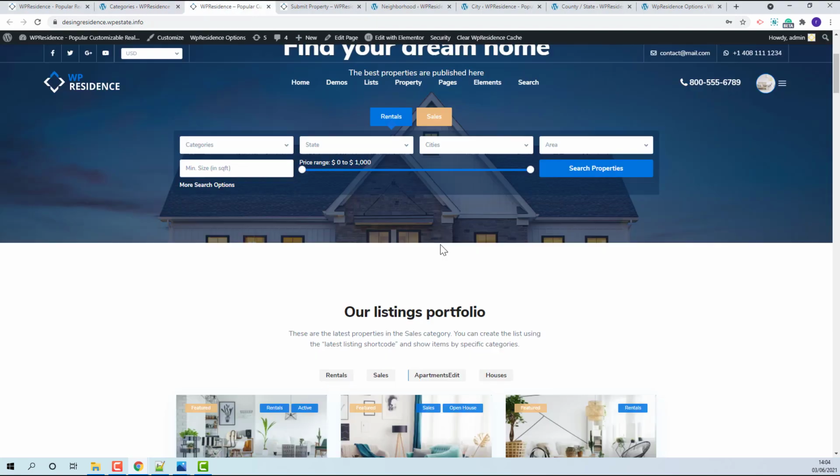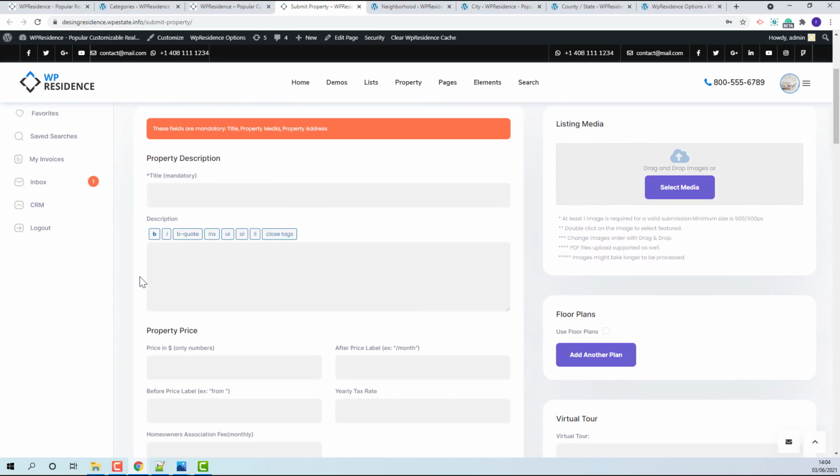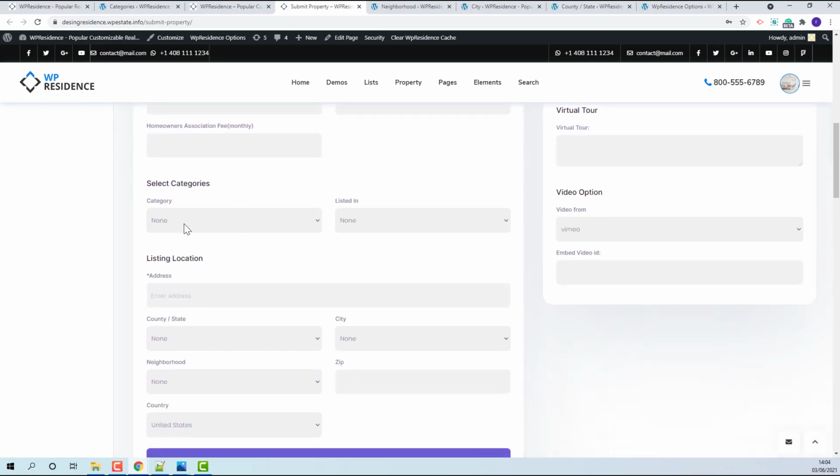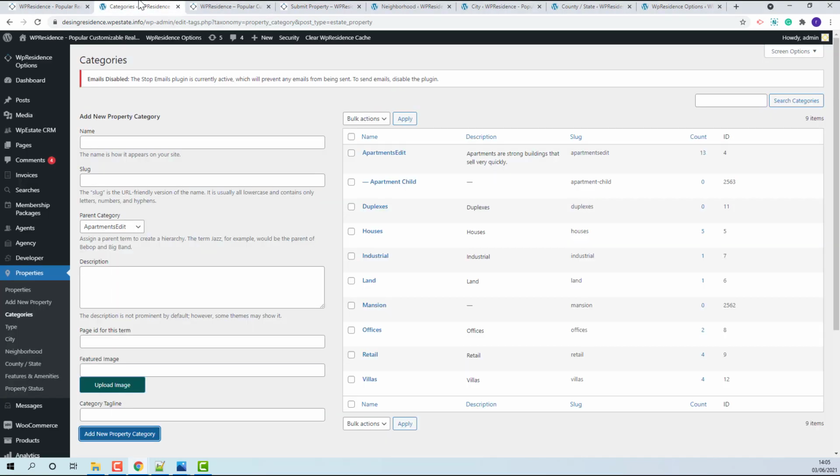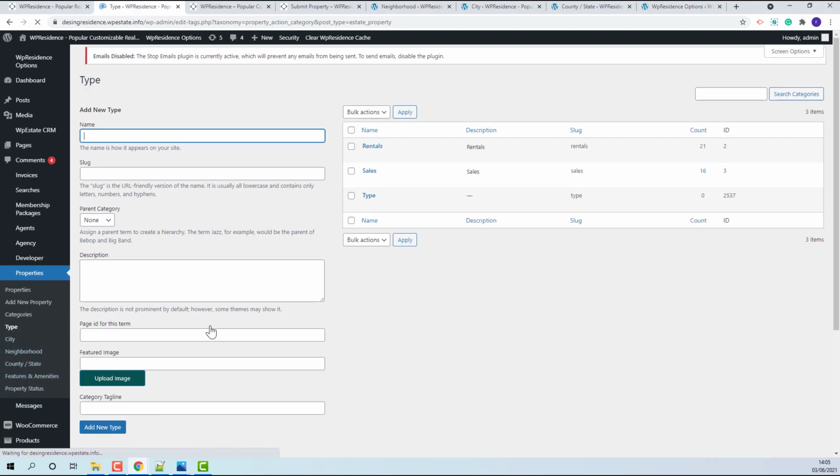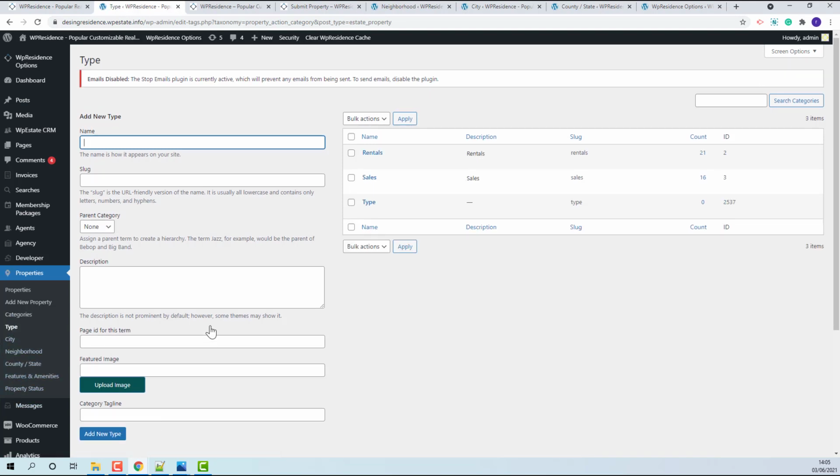The child will show in search drop-down and in submission form. These steps for adding a child category will apply for all property categories. Next, you will have type that can be used to add the action of the property, like for sale, for rent. Next, we have city, neighborhood, and state.